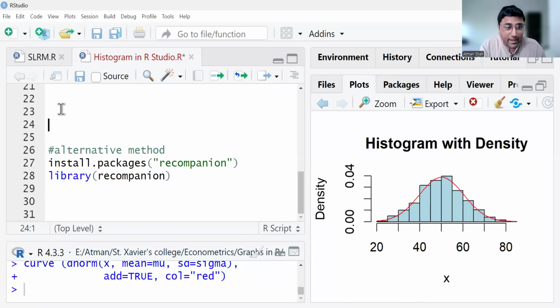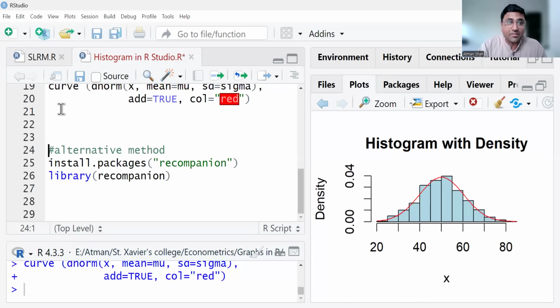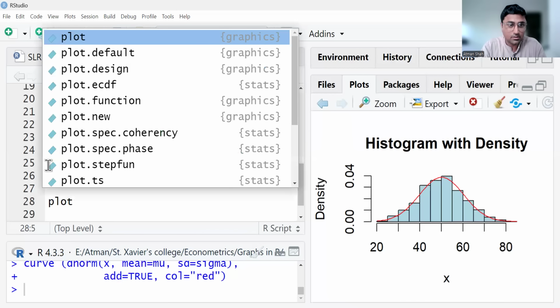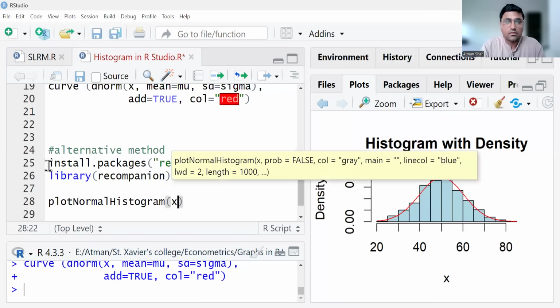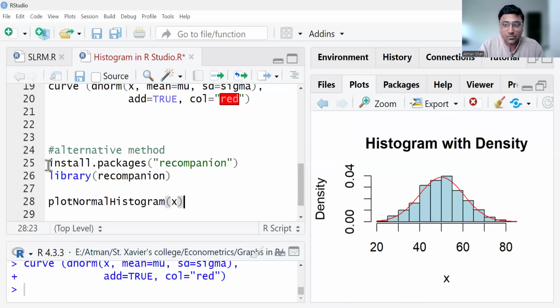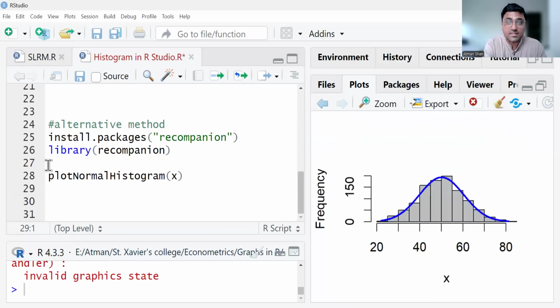The alternative method is also available. For that, you need to install the package called rcompanion. In this rcompanion package, we have the option of inserting the histogram with a normally distributed curve. The command is plotNormalHistogram and the variable is called x. So this is with frequency. See here, it is with frequency.